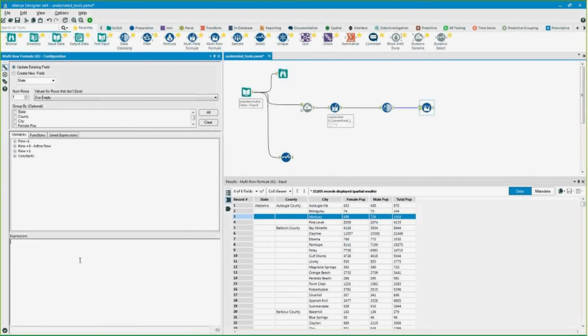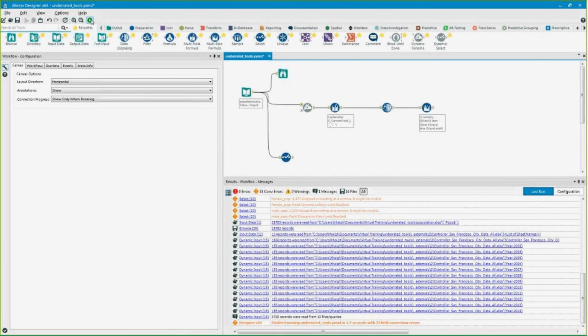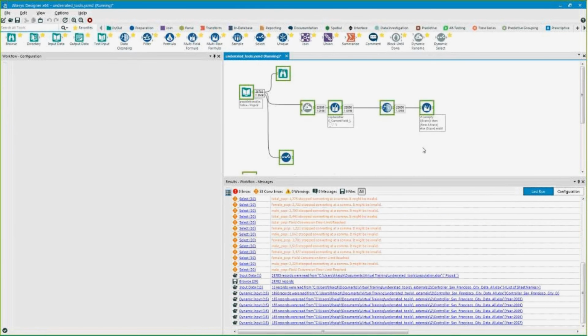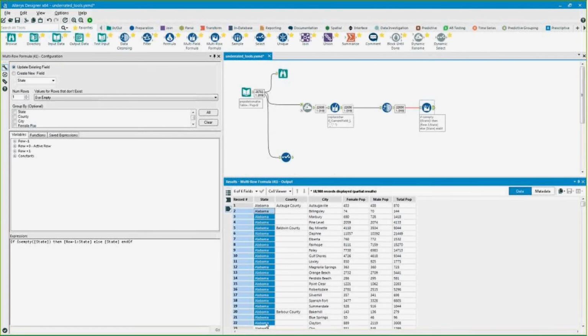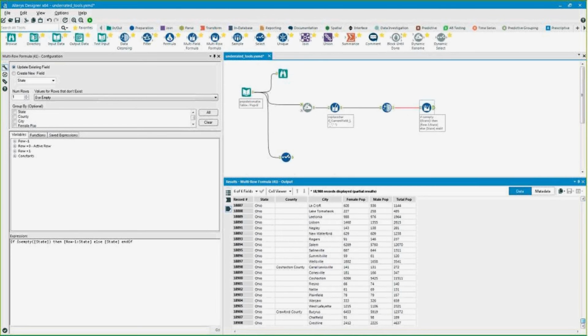So the expression we want to use is if is empty, current row state, then use the previous row state, else keep the current row state. And if we run this through, you can see it filled in Alabama nicely all the way to the end. Oh, and here we have some Ohio in here too.